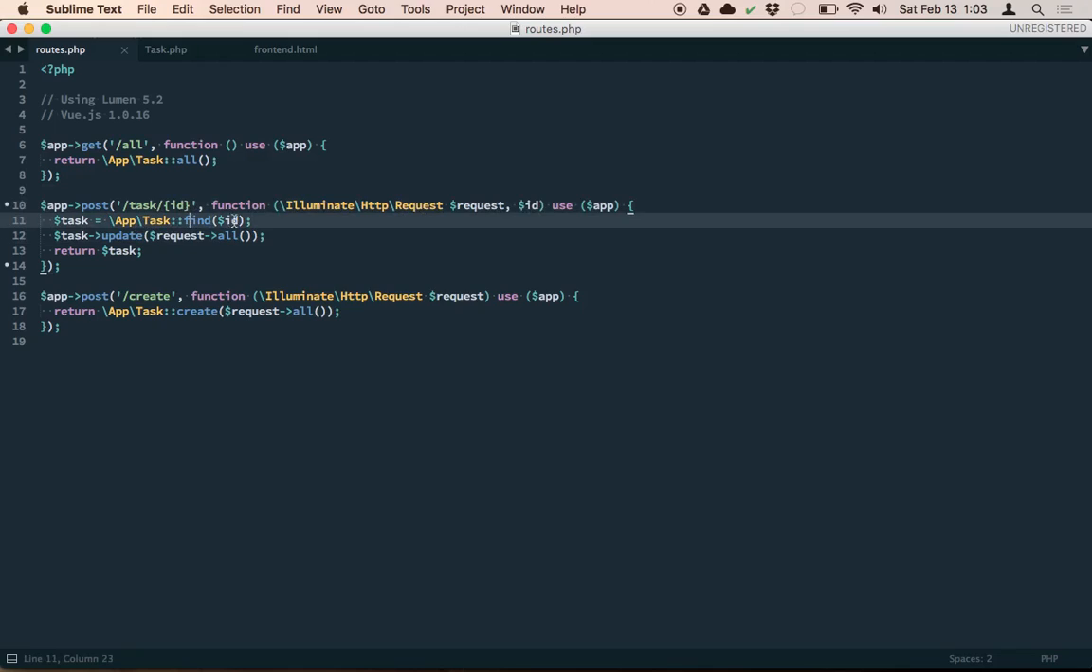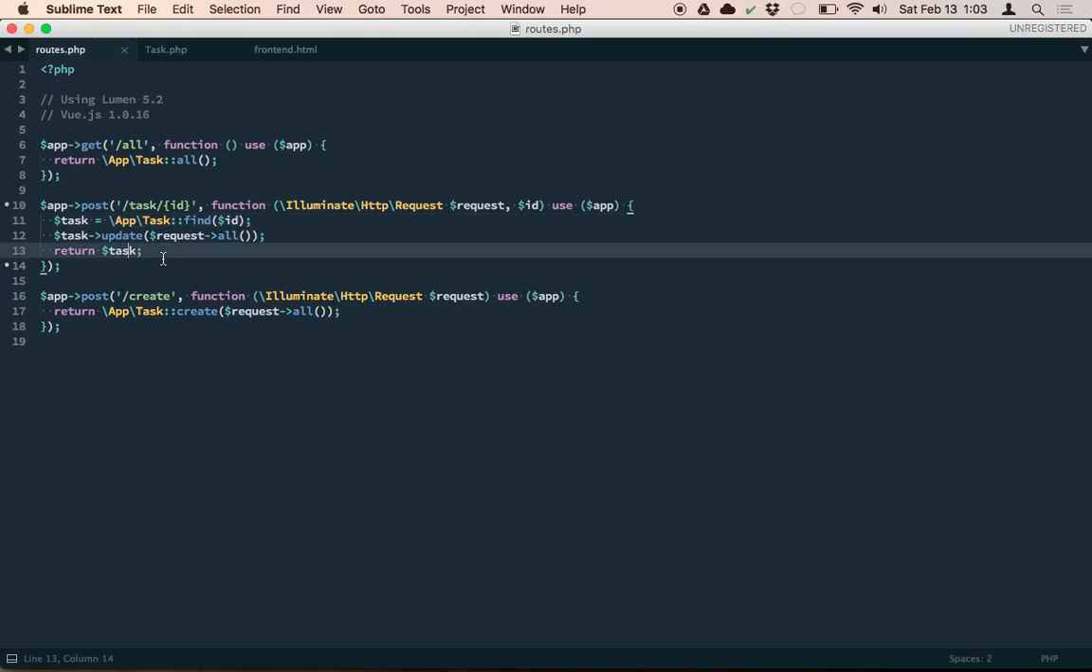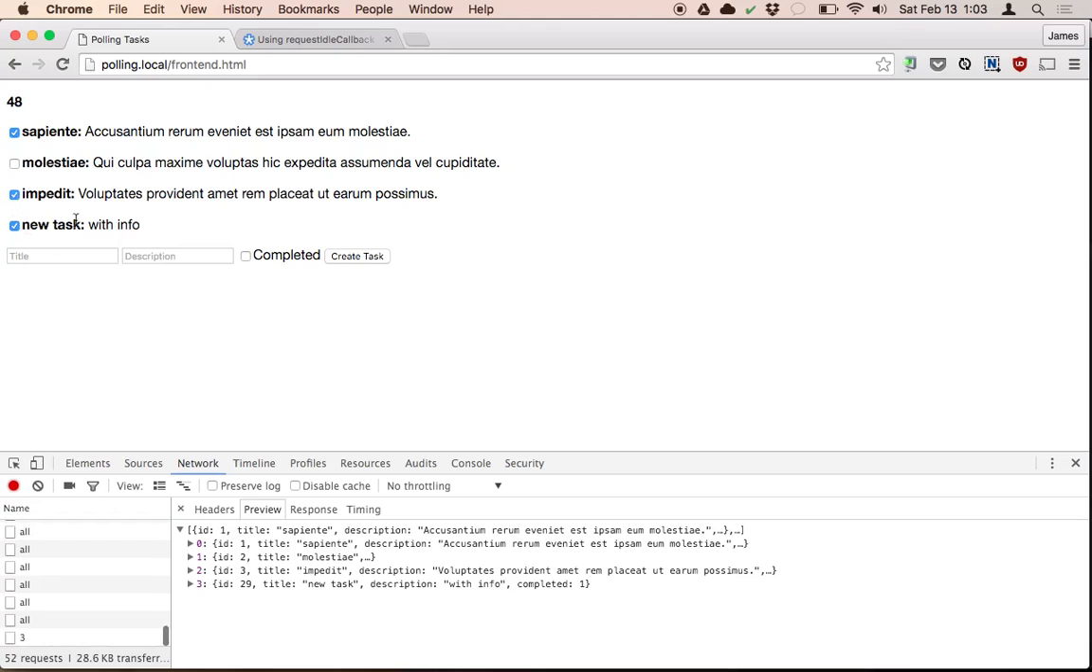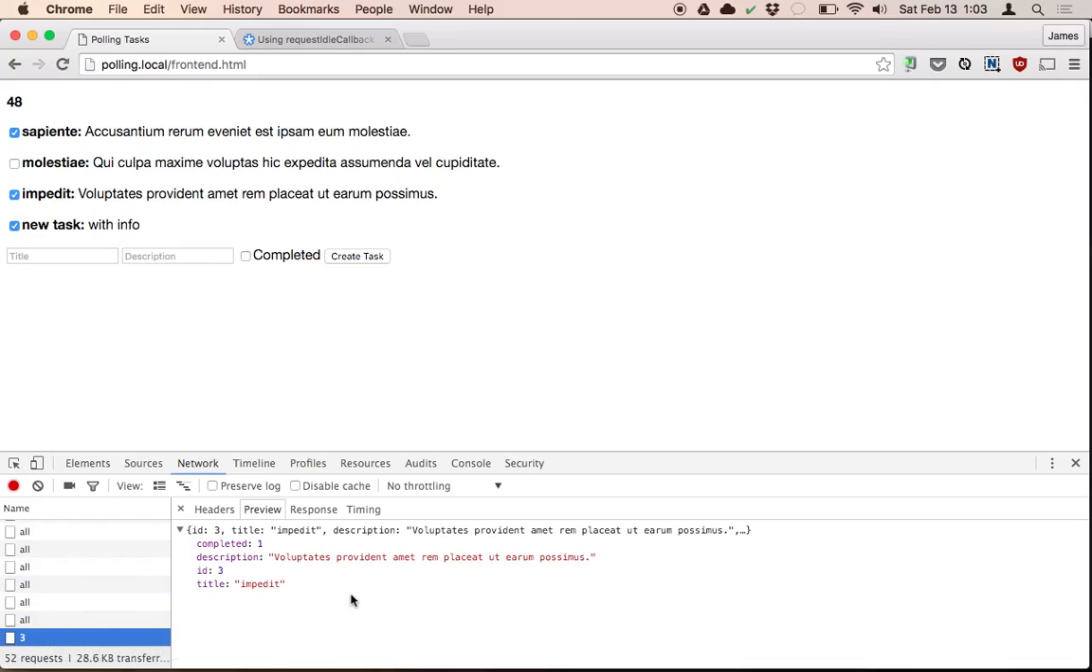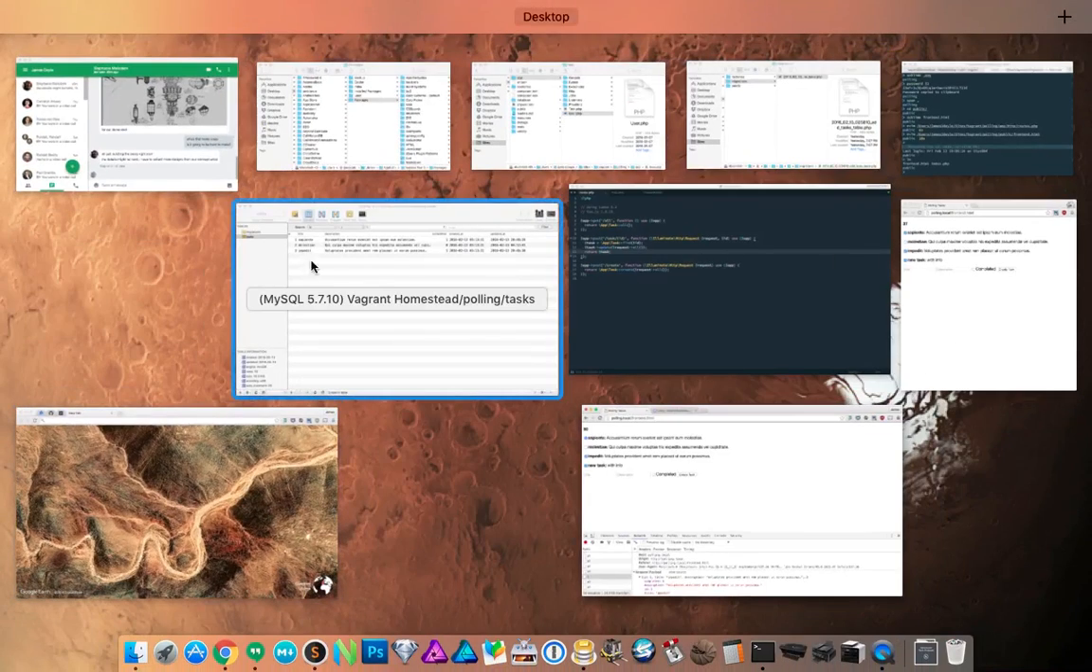All we're just simply doing is finding that task that it belongs to, updating it with any of the data that we passed through, and then returning it. And it's just going to return a single item. So let's just hit one of these. So I just checked off that one, checked off number 3, and you can see that this is what I got back, the task that was created. The thing that I sent was the task after I've manipulated it on the front end.